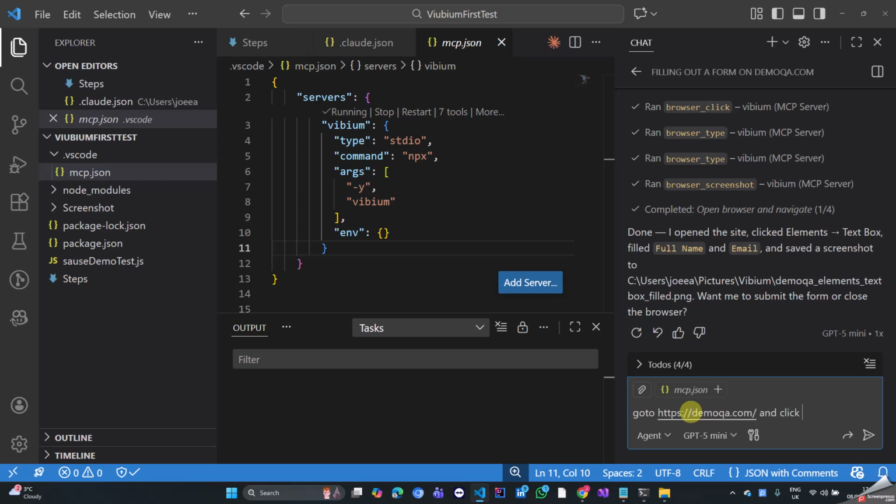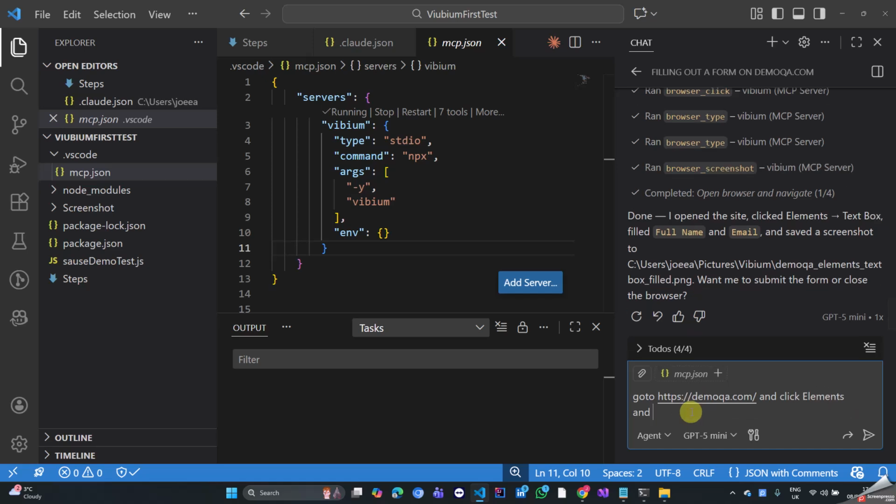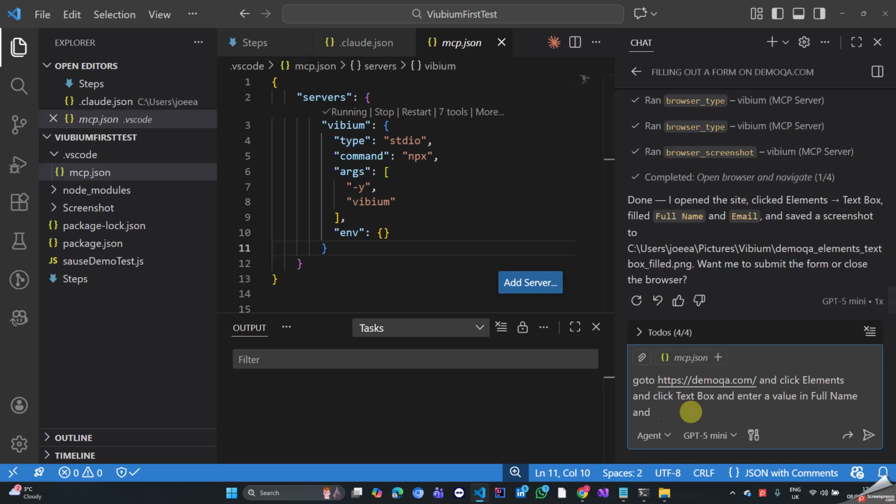and click elements and click text box and enter a value in full name and email, then quit the browser. So that's my prompt. And then if I send this, let's see what the AI is going to do with it.